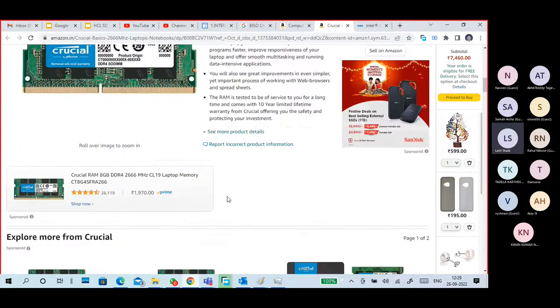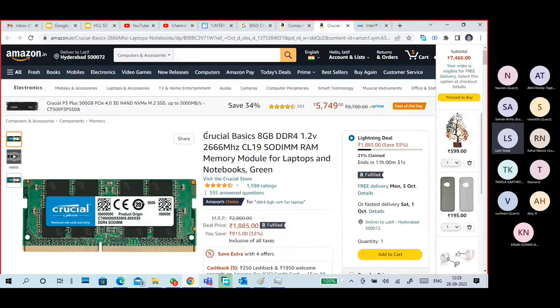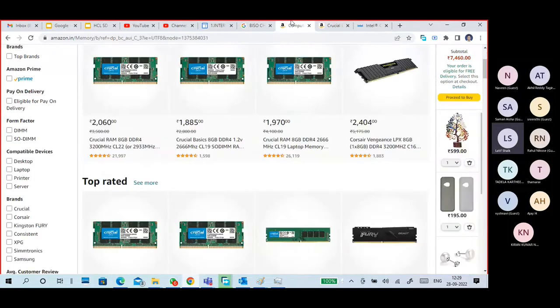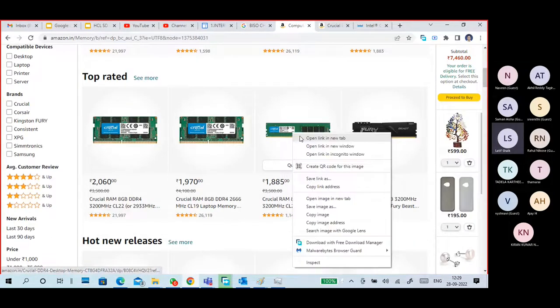But I'm not getting any pin information here. You can try separately on their own website, like the Crucial website for this model, and find how many pins are there. Or you can search DDR4 pins and find it. So these are laptop RAMs. These are the desktop RAMs.